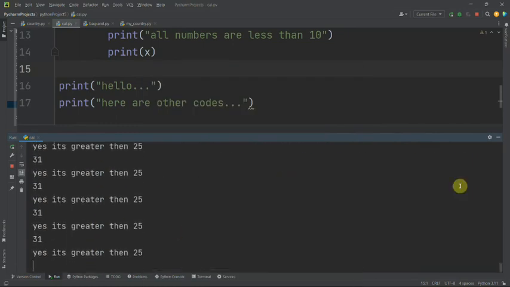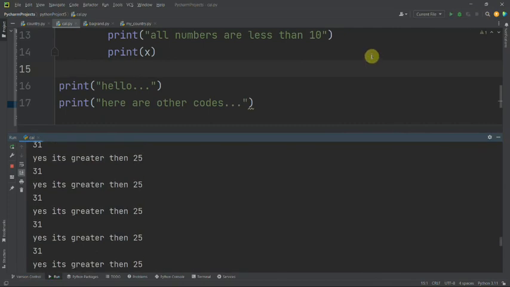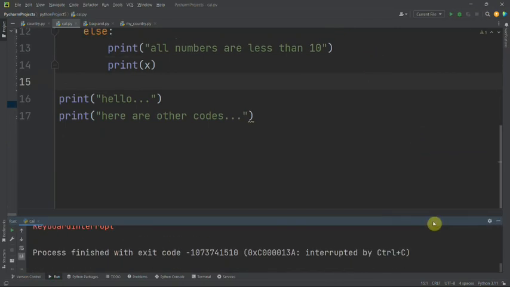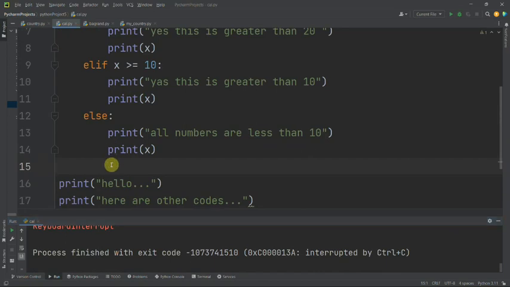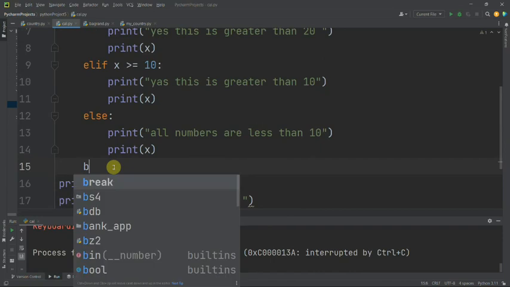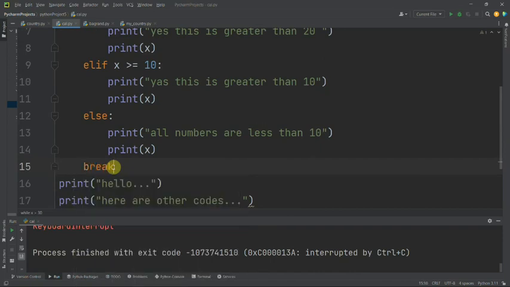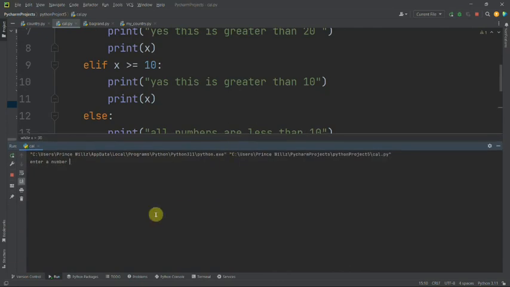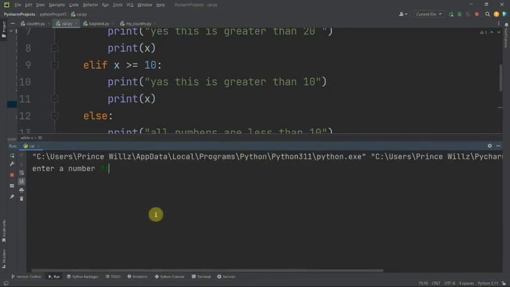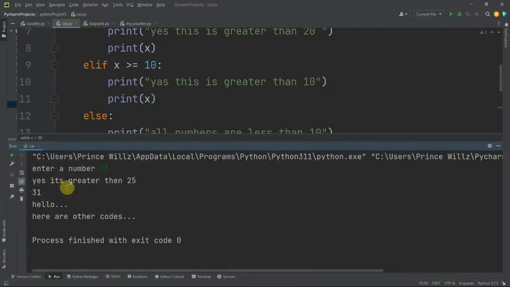It keeps on looping. Now to stop that, let us add what we call break, to break the loop. Now let us enter 31 again and hit enter. It says yes, it is greater than this, and our loop broke.